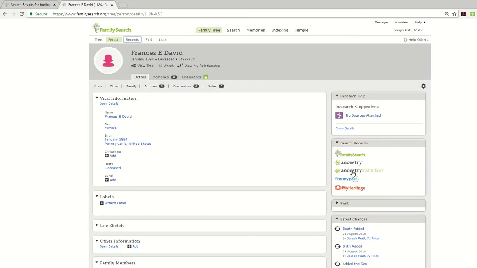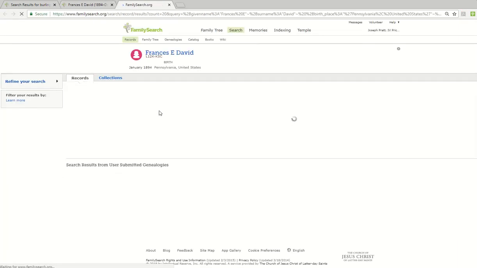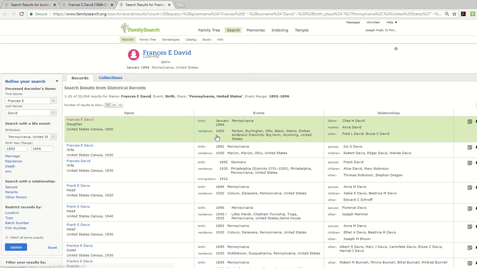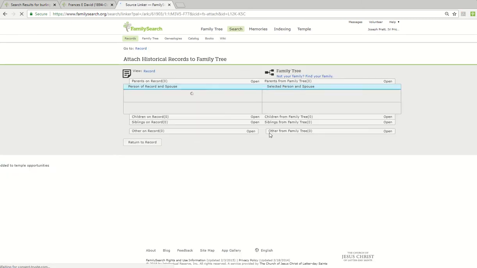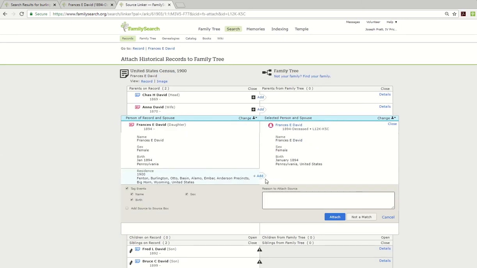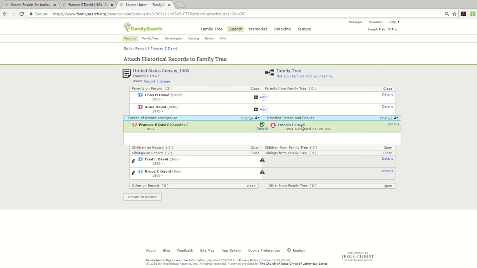Okay, so now Frances David is on the tree. Now we're going to go look for that census record that we already had, and it'll come up here. So we can click here, and now we're going to attach it to the family tree. Okay, so now we have our person on the tree, and a lot of times when we're attaching this, we'll find out that other people in the family are already on the tree. Then what I would do is I'd copy the code of this person, I'd go to the person that was already on the tree and put that family back together.